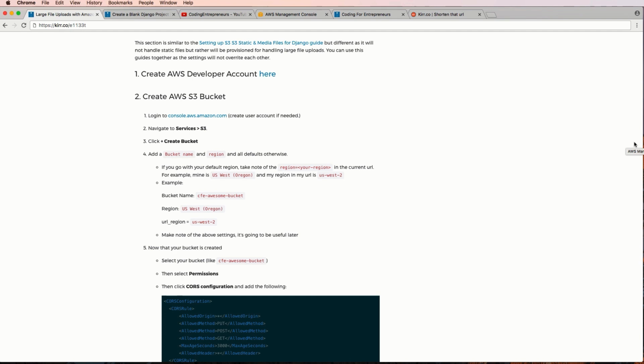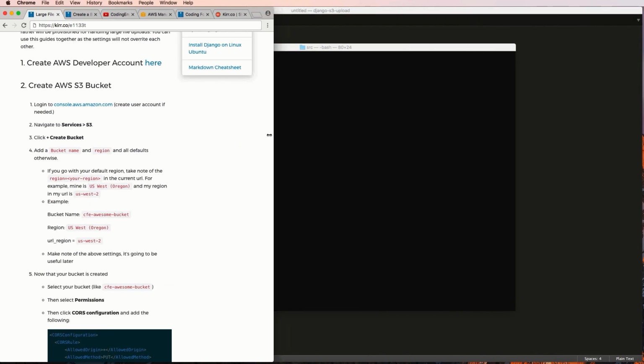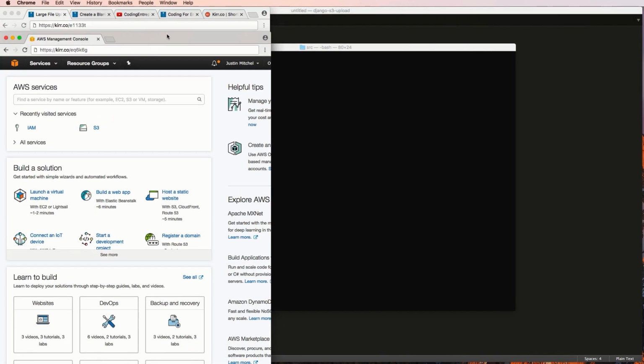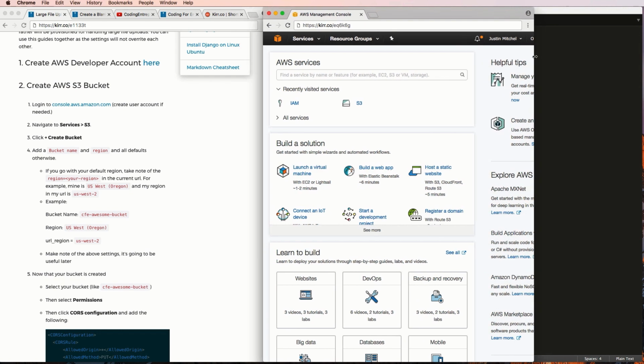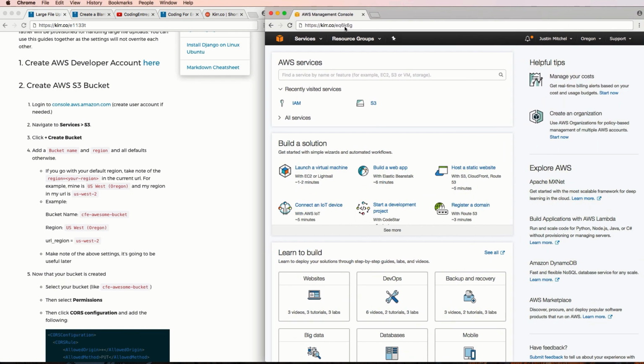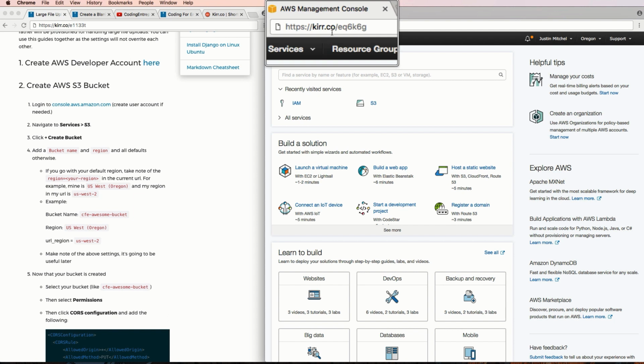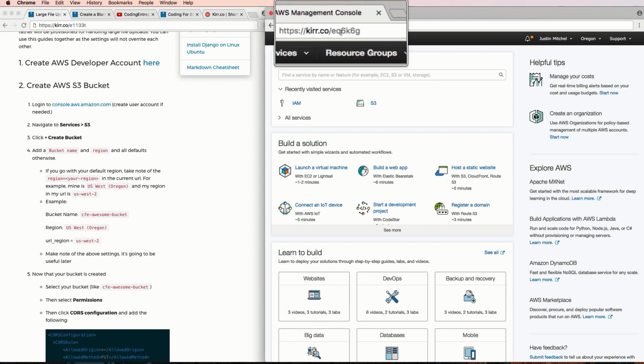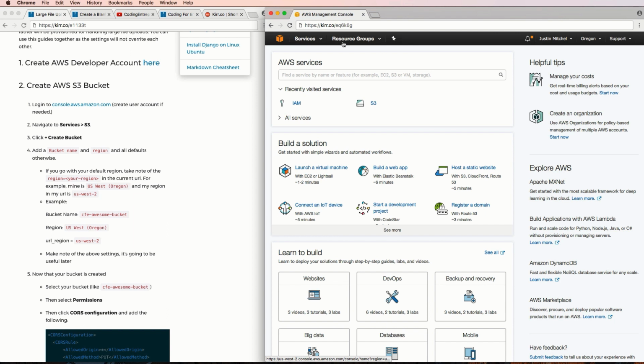So I'm going to just break down the guide here just a little bit so I can have AWS open next to it. So I already have AWS logged in, and if you don't have an AWS account, go to cur.co/EQ6K6G. That will actually take you to the console. You can sign up for a new account and do all that.